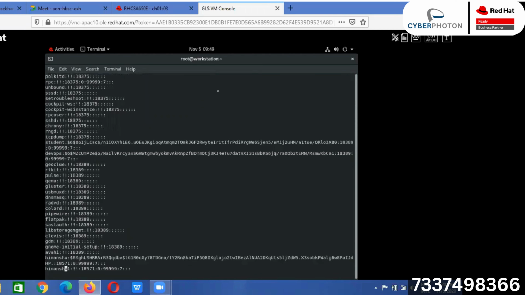So can you tell me how many parameters we have inside this /etc/shadow file? Can you tell me, guys? One, two, three, four, five, six, 7, 8, 9. 9 parameters we have. Okay, write it down. After 7, there are 3 columns, right? So write it down from Himanshu to the last column. There are 9 parameters. We will discuss one by one.